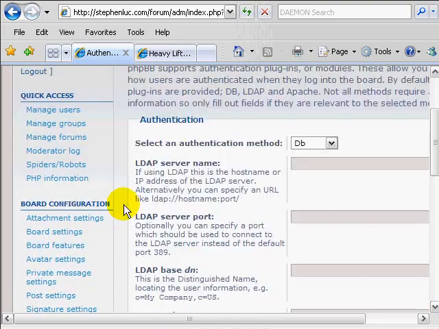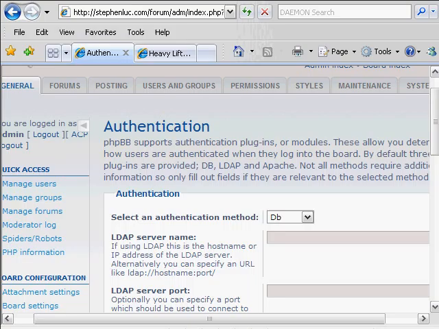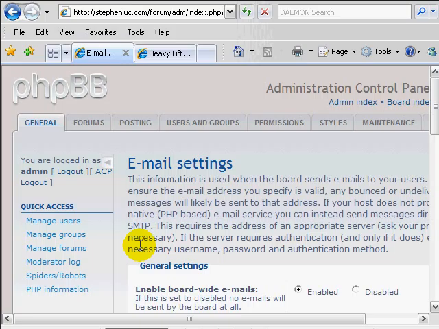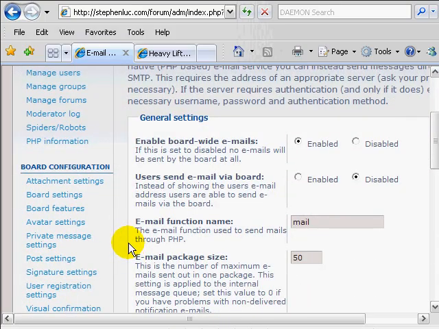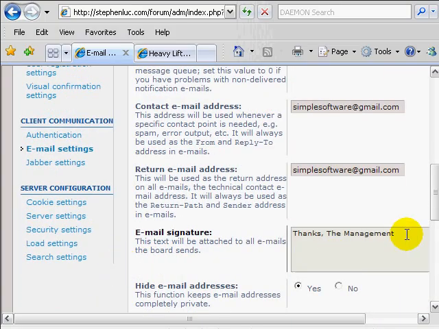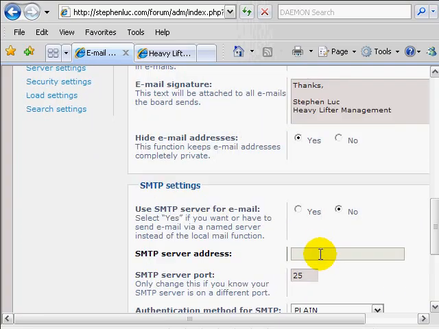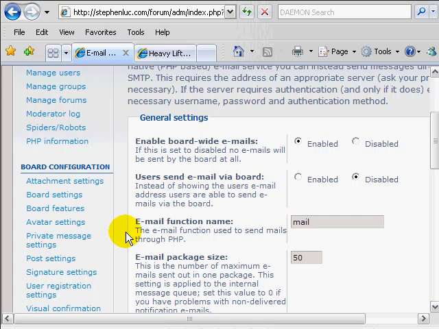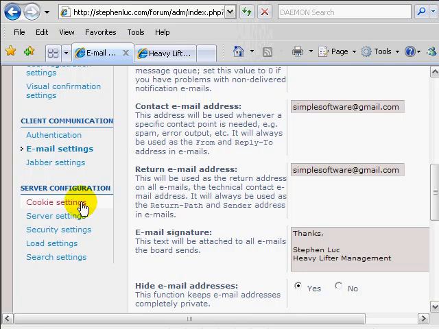Then it goes to client communication, and we're not going to deal with LDAP. Email settings, and if you want to change your email address and update that, you can do that too. And you can have an email signature, and you might want to enter your SMTP server address. In this case, I use Google, so I can get that. And if you don't know that information, you can always email your web host and they would have that information for you. We're not going to worry about any of these.